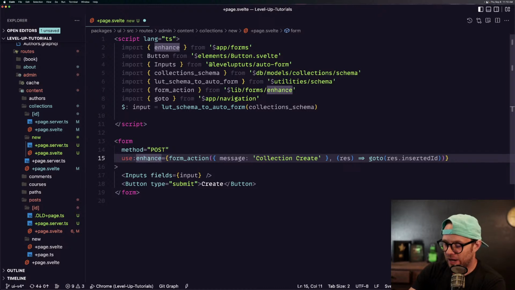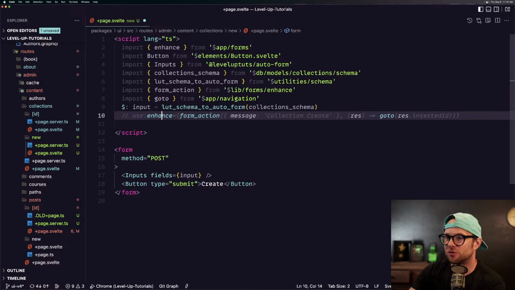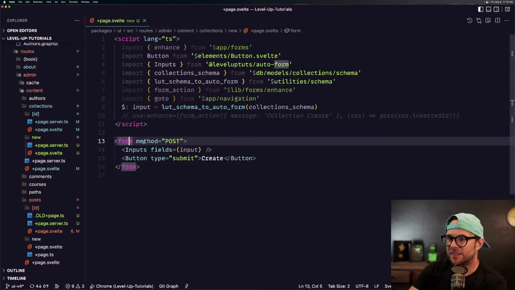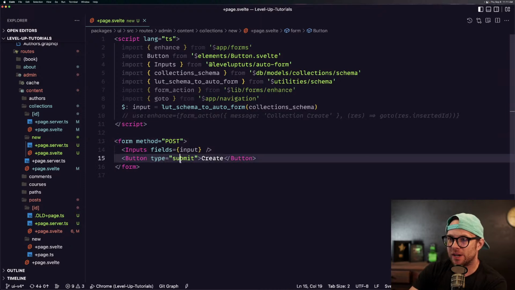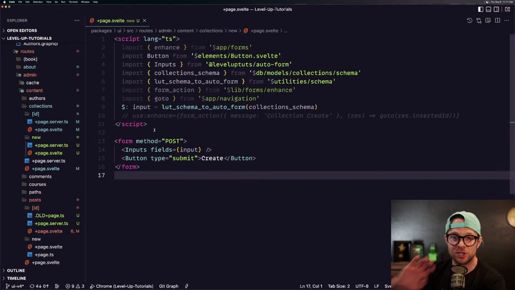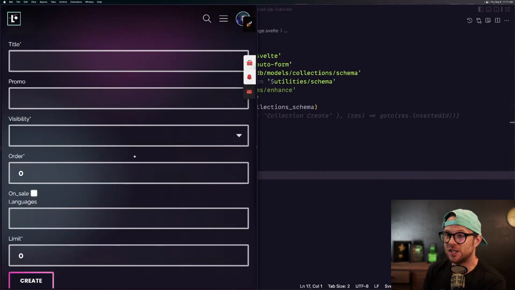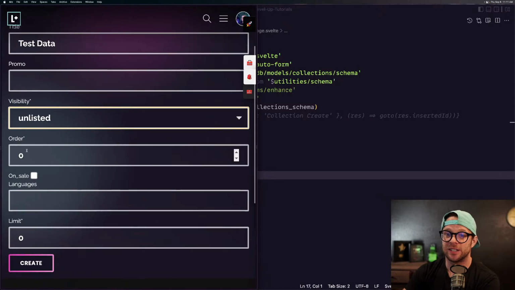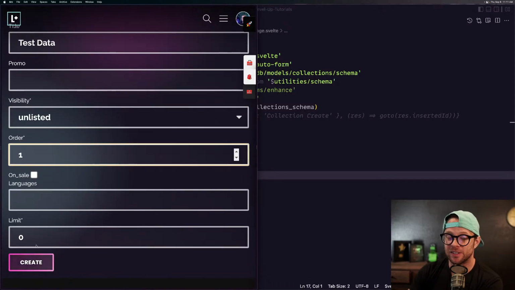Let's go ahead and see what happens when I remove this use enhance, okay? So I have a form method and it's set to post. I just have a button of type submit and I have some straight up inputs. That's it. Notice how there's no state, there's no API call, there's no await function running, right? This is just a straight up form method post. What this is going to do when I add in some test data, visibility is public or unlisted, whatever. Let's click create.